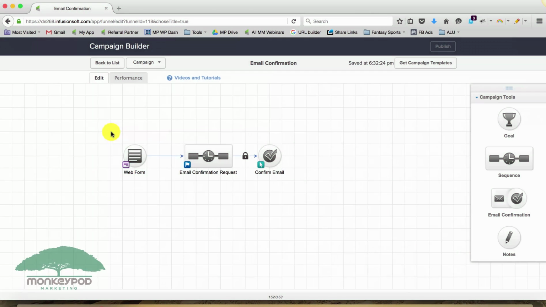So you probably have seen stuff like this, right? You've got a web form, and then afterward you're requiring somebody to confirm their email address, and then once they have confirmed it, you deliver your free whatever it was, whatever you were offering on that web form. So that's a pretty standard campaign here.